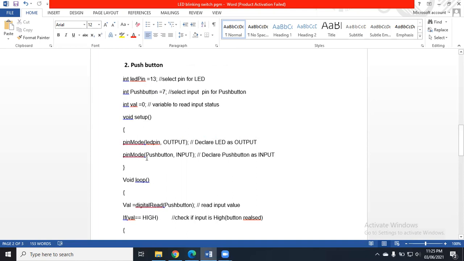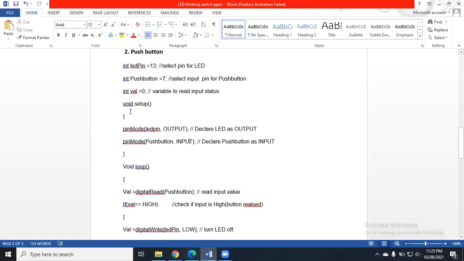Pin mode in brackets, push button, comma, it is an input pin. That is why you are going to write INPUT here, again in capital letters. Correct. What is the meaning of this second line? That we are declaring our push button as an input. Correct. Next up, this setup, void setup, is completed.